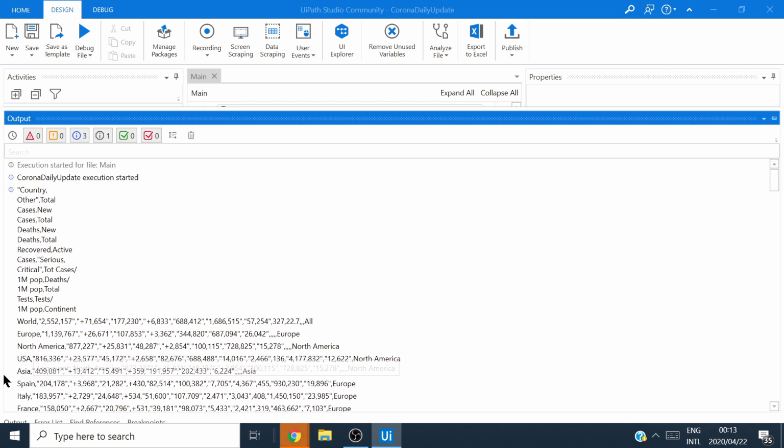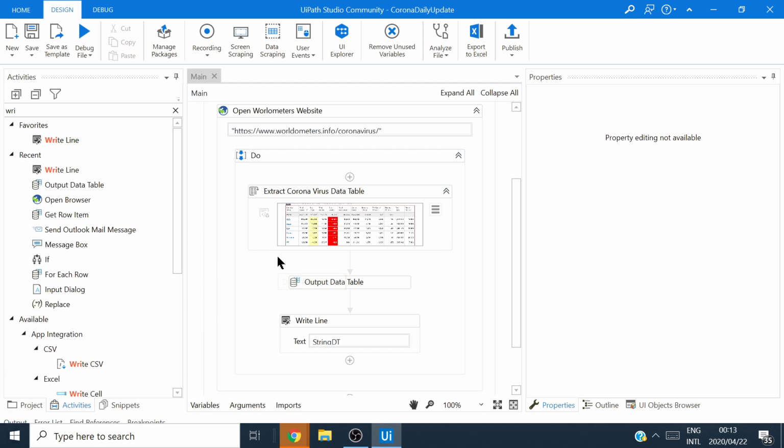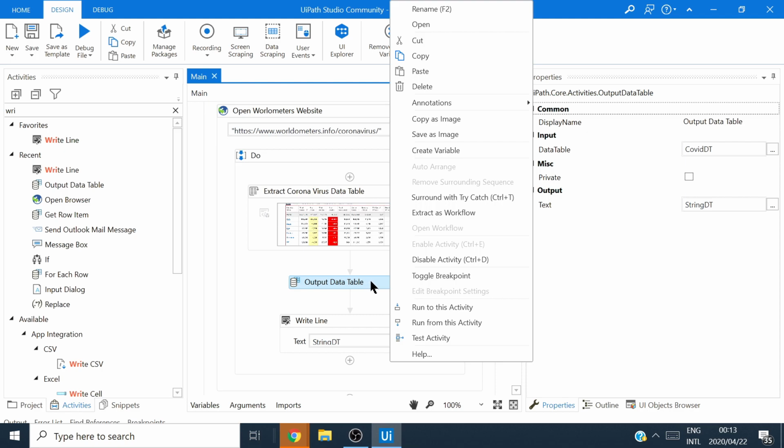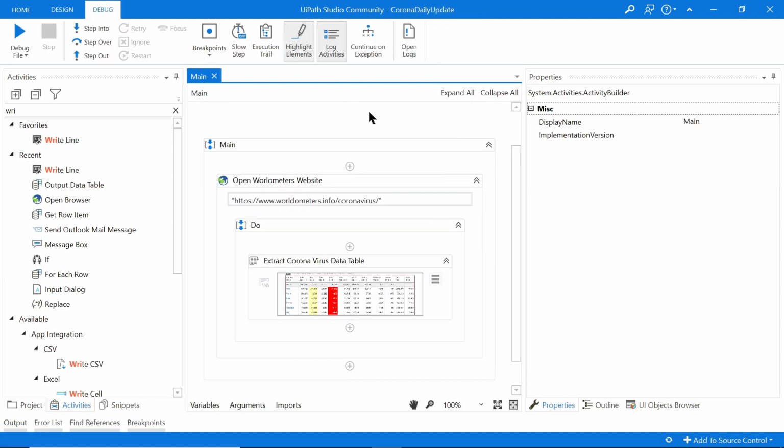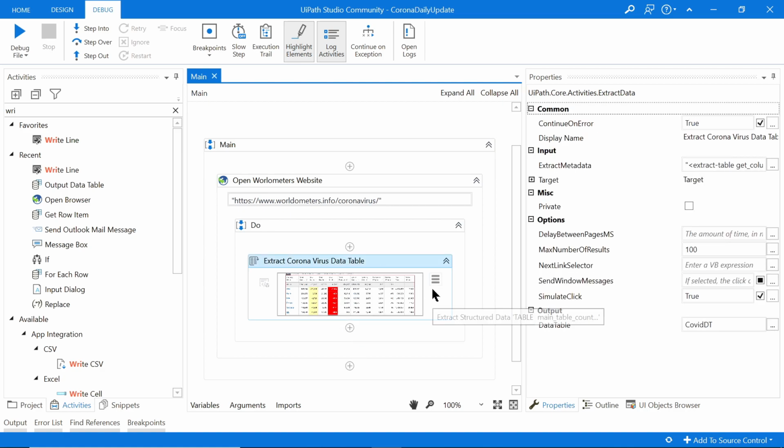All right, so what I'm going to do is I'm just going to minimize this. I want to show you another way where you can view all the data inside here without having to output it. I'm just going to delete these. We don't even need these anymore. So what I'm going to show you now is another way to see the output of the data table. Instead of using the output data table activity, you can run this in debug mode, where you can see the values of variables and of other properties. So let me show you how to do that.